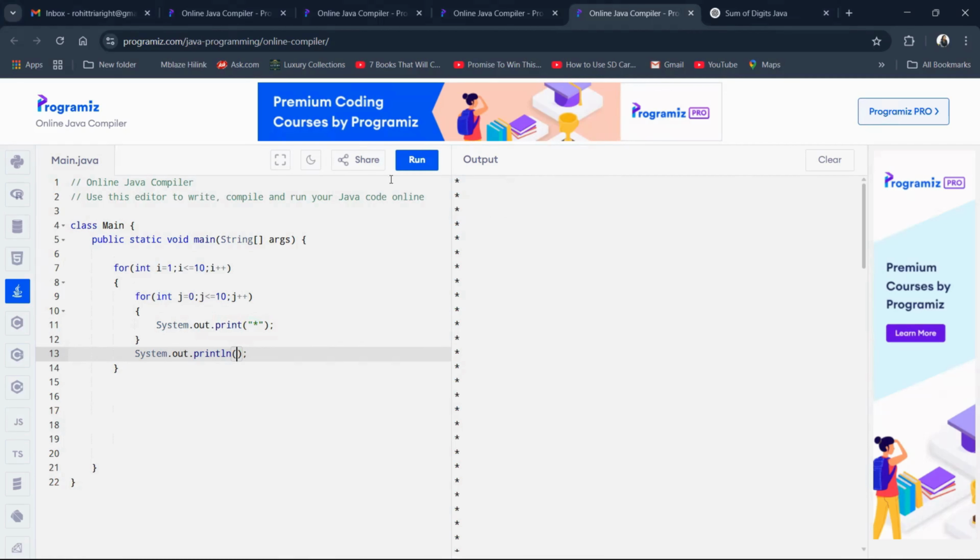Now let's run this program. What will be the output? Can you guess? We can see that 10 stars are printed in a single line, then println makes it go to the next line, and then again 10 stars, and again 10 stars, until this 10 into 10 block is formed. This line will execute until this block is formed. So it's very clear to us all about loops.